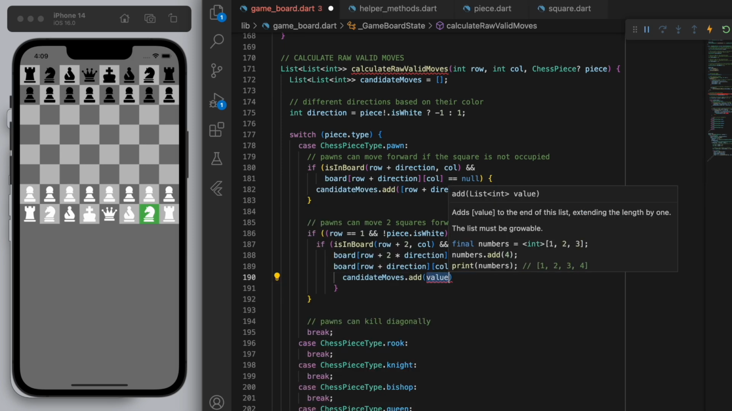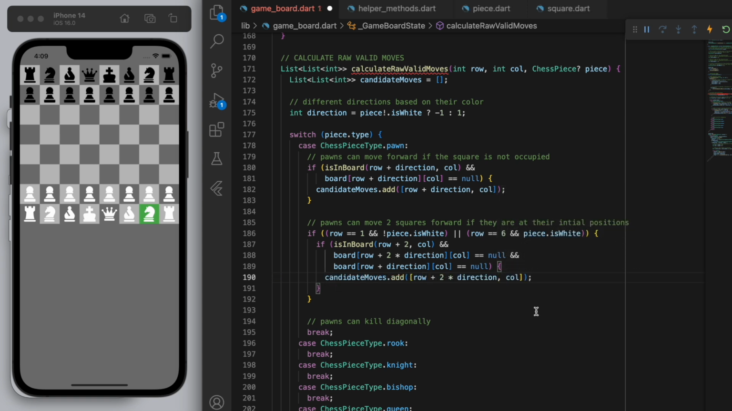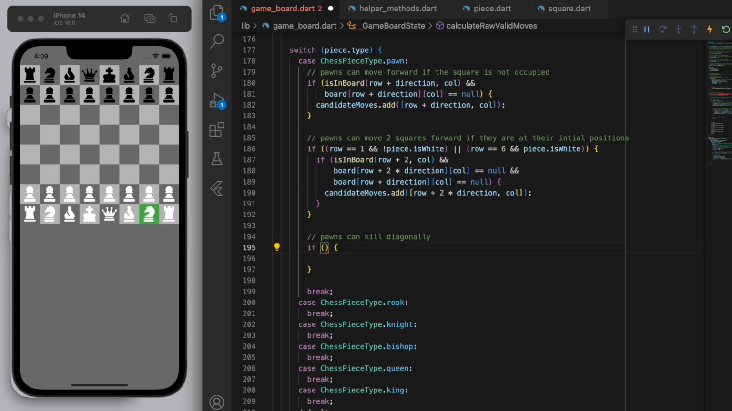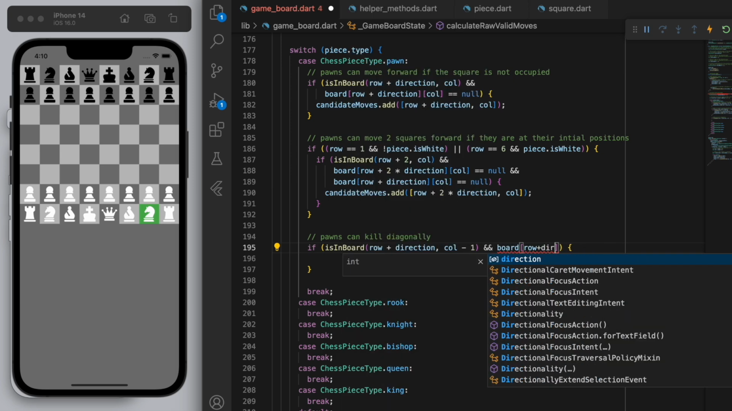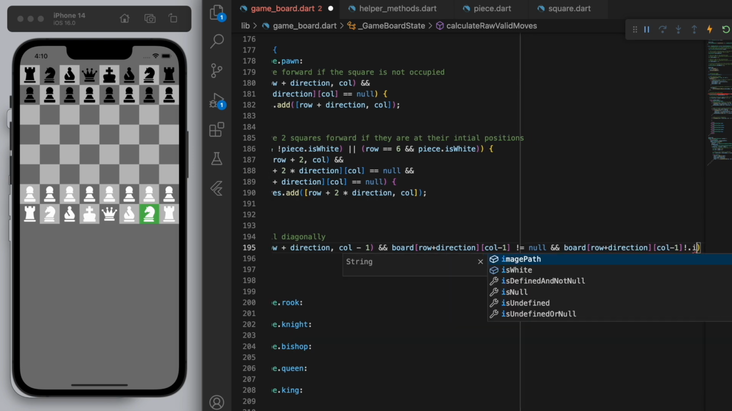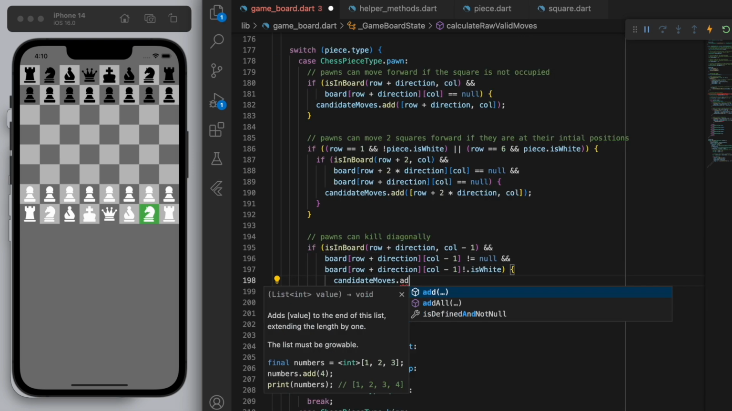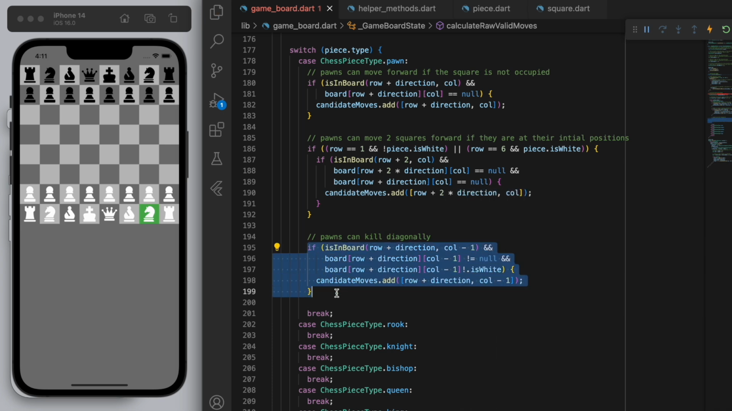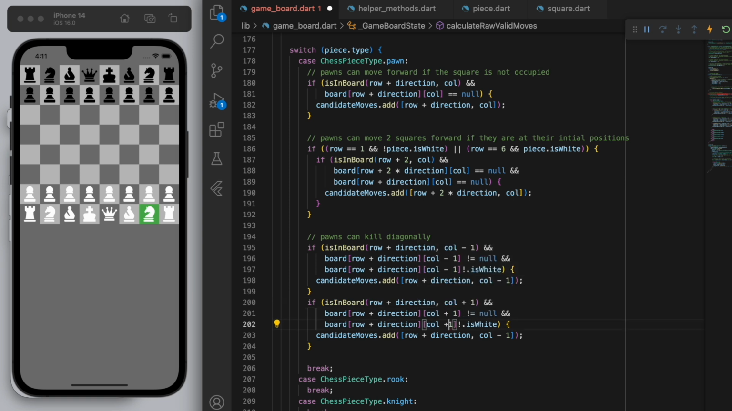Then we can add it to our candidate moves. Great, and then finally we have the situation where the pawns can kill diagonally. So for this one, we're going to add 1 direction to the row, but also we're going to subtract 1 for the columns. Okay, and we have to make sure, in this case, you can see I'm saying now, if this position is not null, meaning there is a position in there, and it's also white, then this is a valid move. Okay, and we're going to copy this and just change all of these to +1 for moving towards the right diagonally.